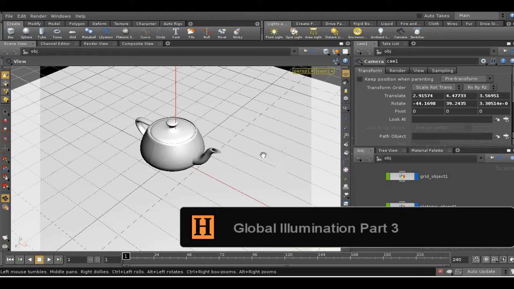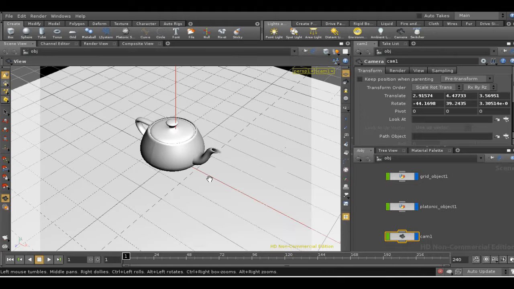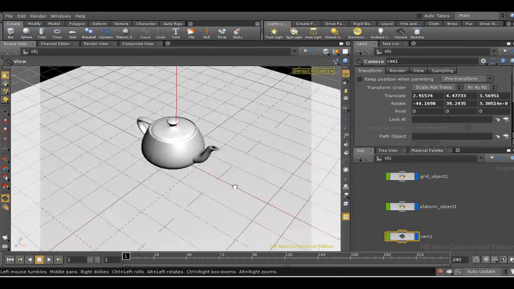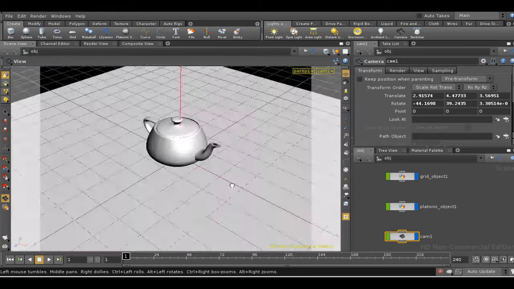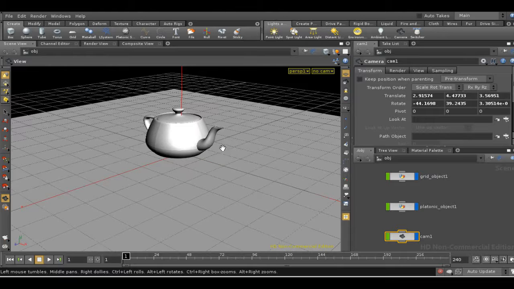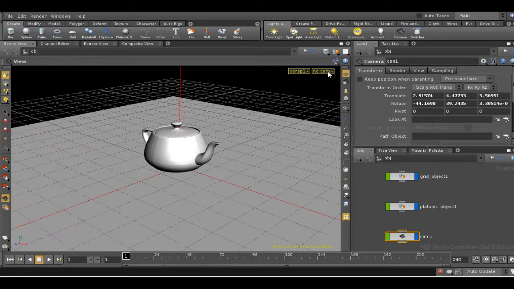Another use for full irradiance and path tracing is to introduce image-based lighting into the scene. Of course, the normal way of doing this is using environment light. I've got a very simple scene set up here. It's just a teapot on a grid. I've already set up a camera, but there's no lighting in the scene. So let's introduce an environment light.